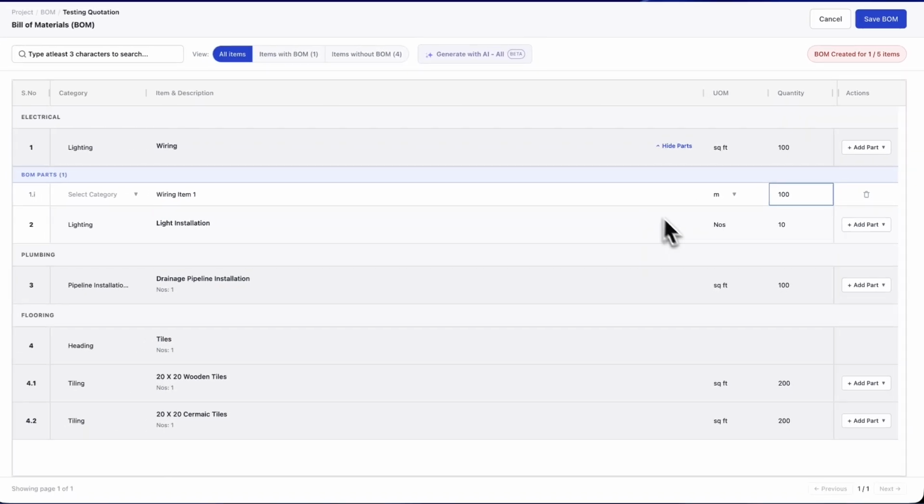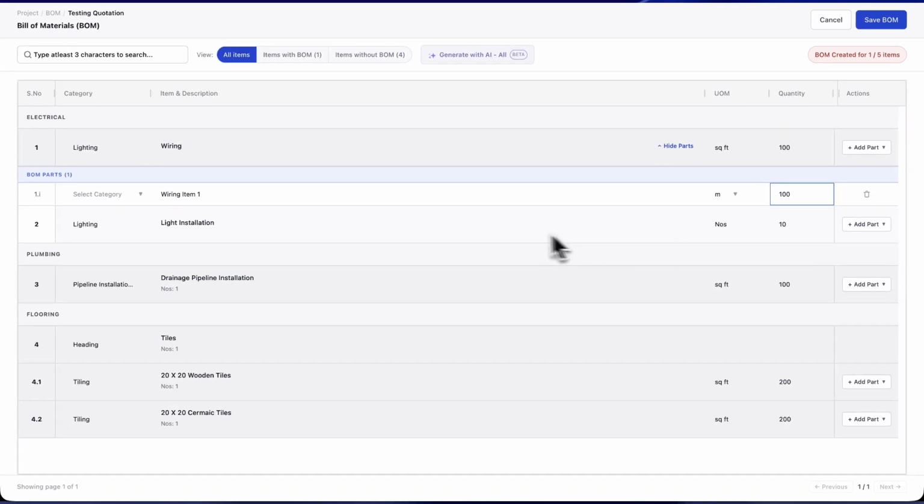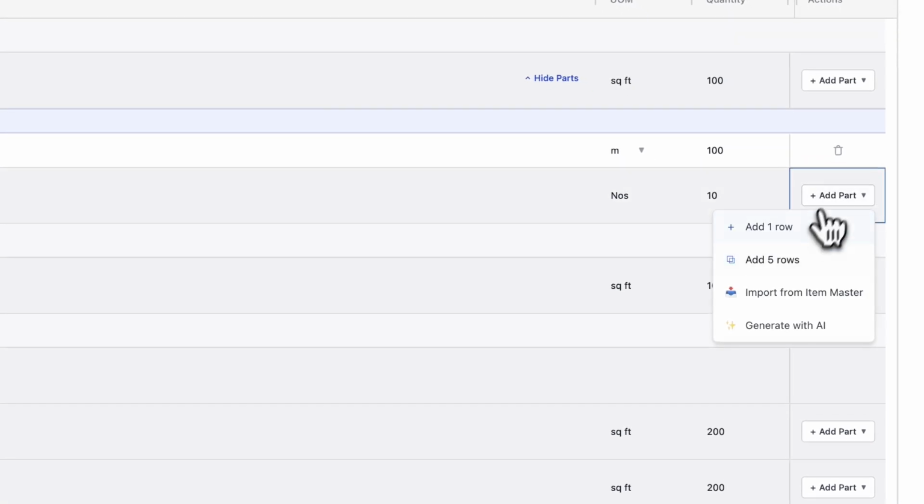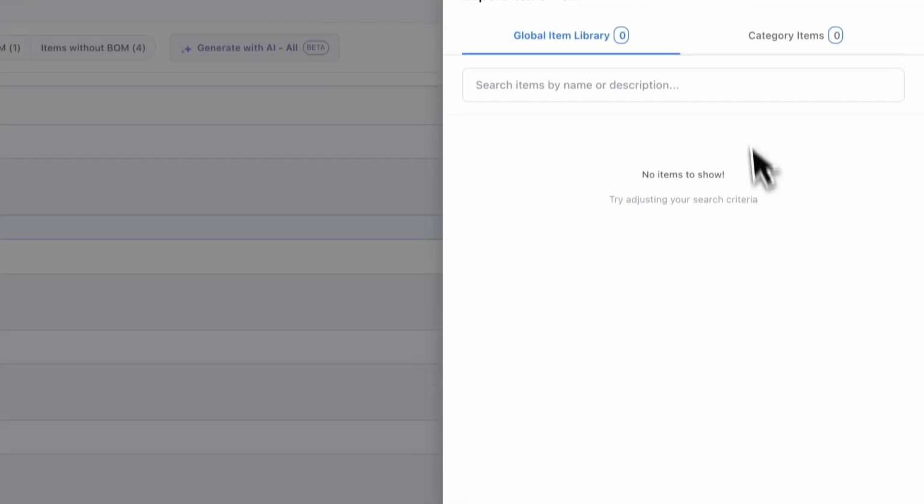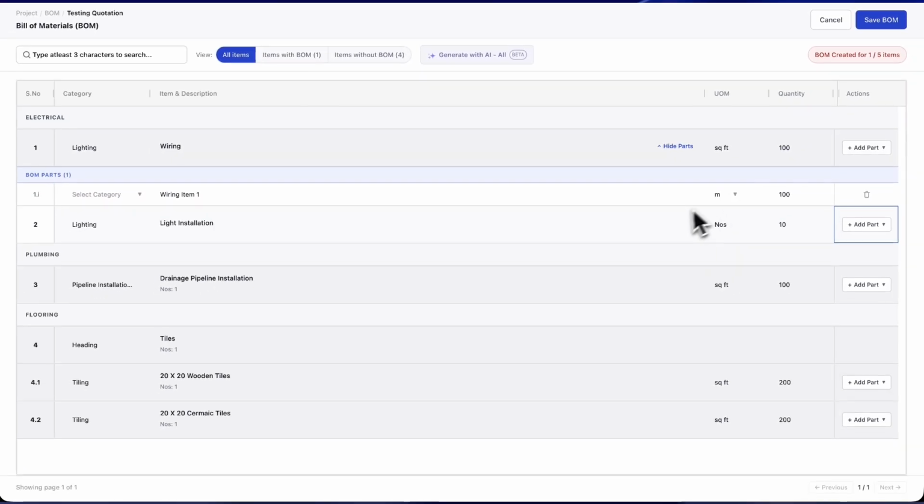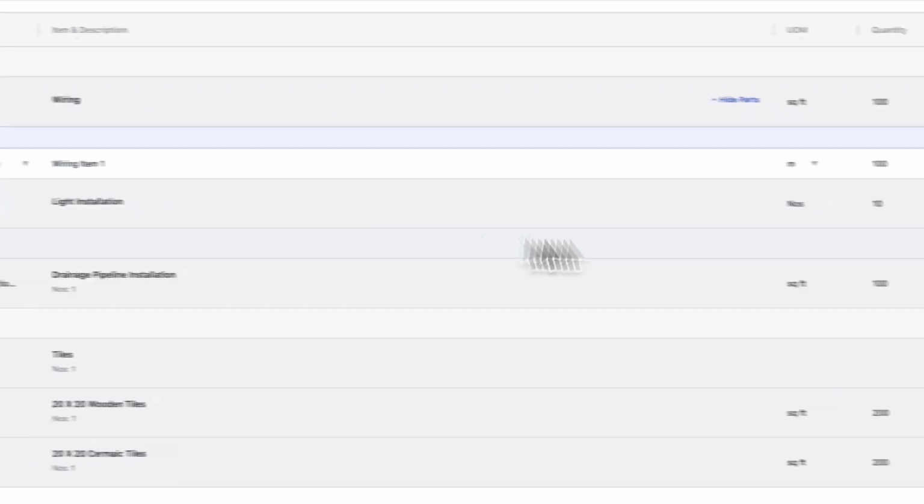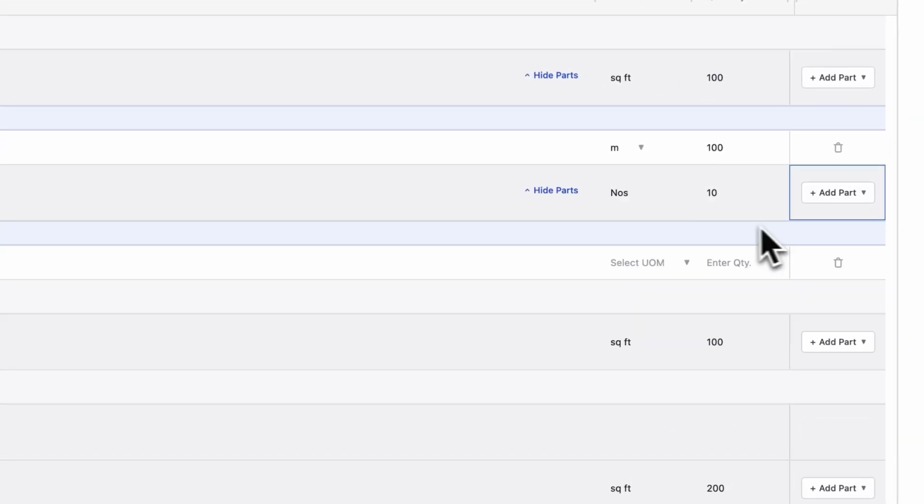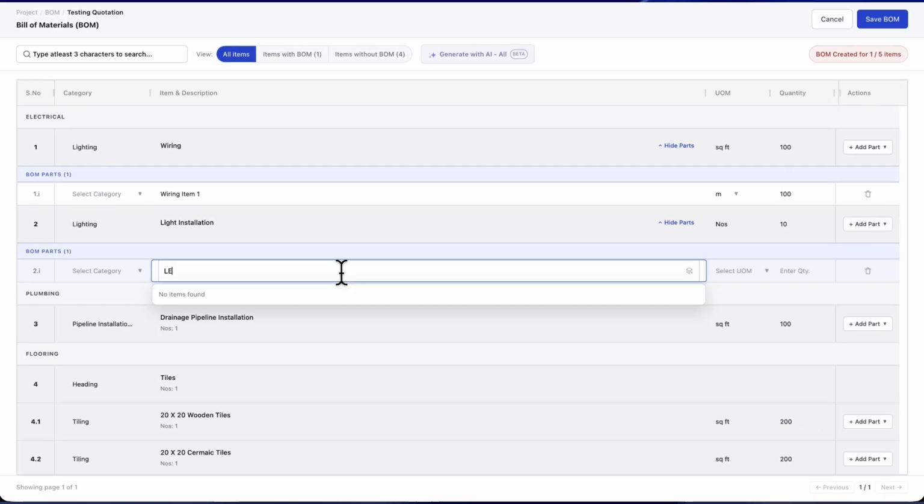Similarly, if you wish, you can also import from the item master. So let's say that you have the breakdown of light installations in your item master list. You can simply click on add part, import from item master, right? We don't have anything over here in the item master, otherwise that would have popped up there, and you can simply click on light installation and add, let's say, another row that could be LED lights, right?